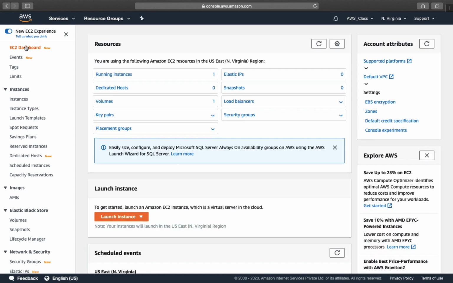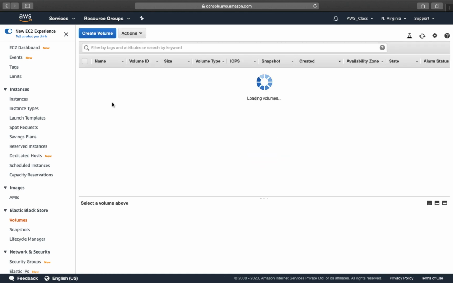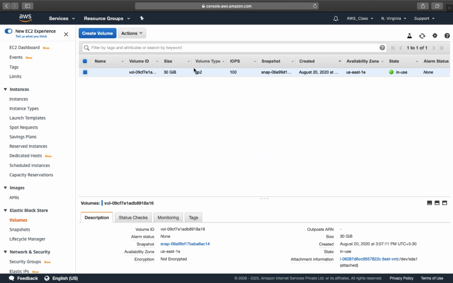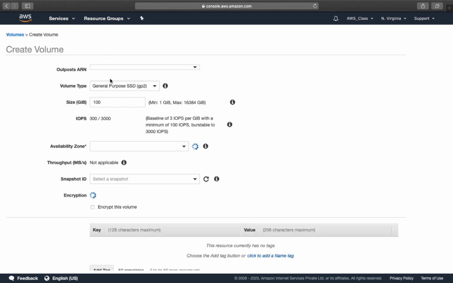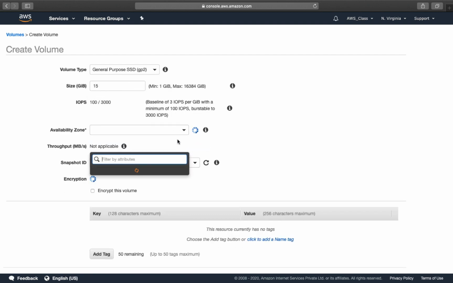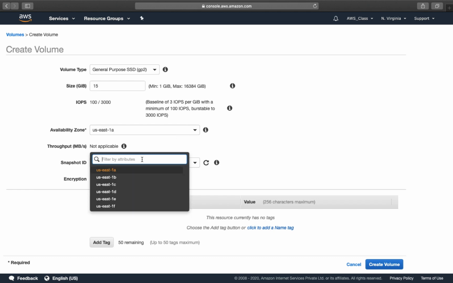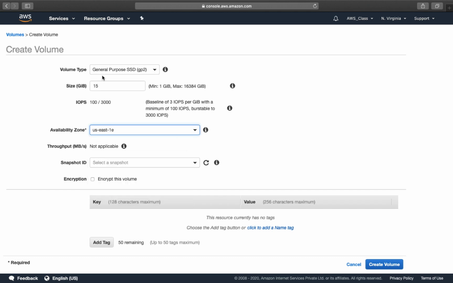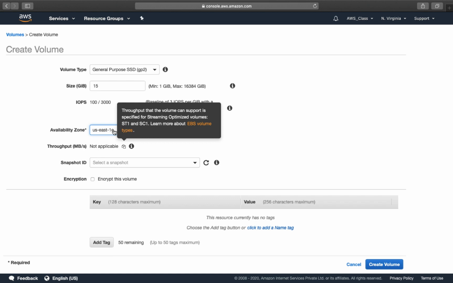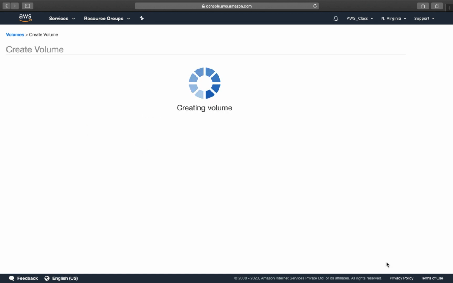Open your dashboard, go to the volume option, and now we have one volume connected with our virtual machine in the location of US East 1E. Now you need to click create volume. Select the size, how much you want to provide. I'm going to proceed with a 15 gig hard drive. Select the availability zone, meaning as per the location of your virtual machine, you need to provide the same location to create a new hard drive. Select availability zone and click create.